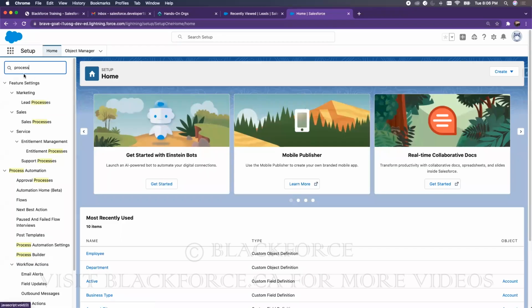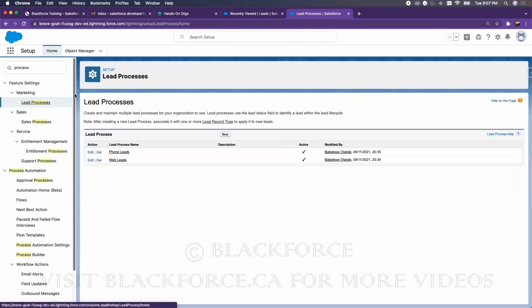Okay, so I was talking about processes. Processes are just ways which Salesforce makes things easier for the Salesforce admin. They are pre-configured features. When it comes to lead processes, it's a way which you can easily streamline activities or business processes that have to do with leads.